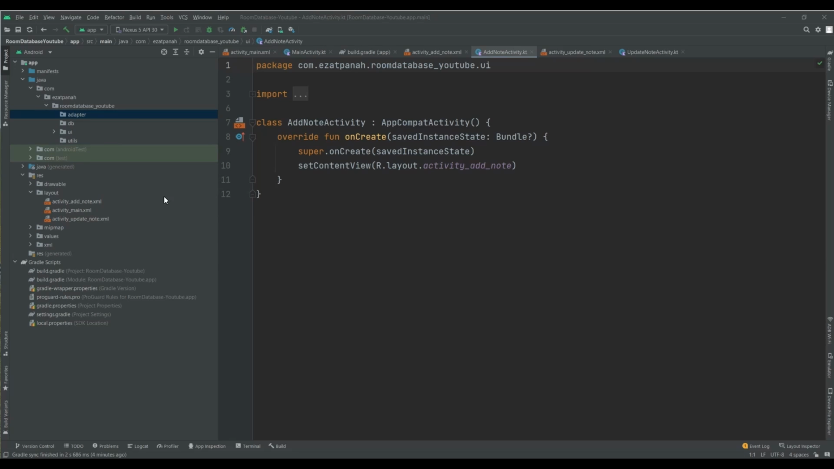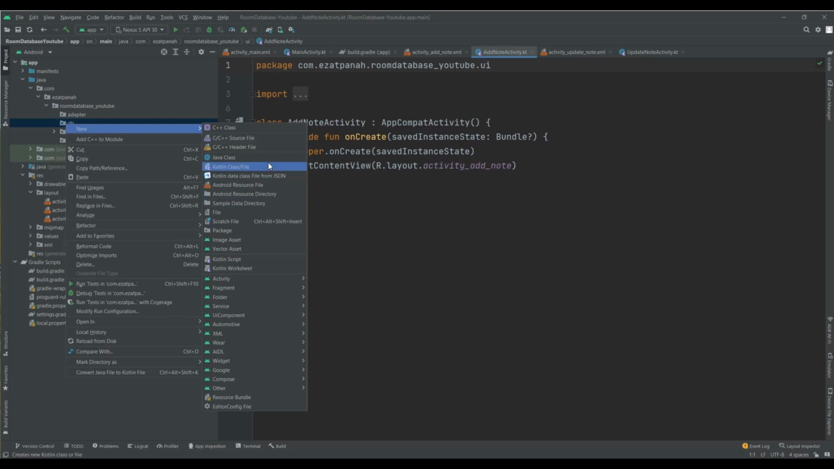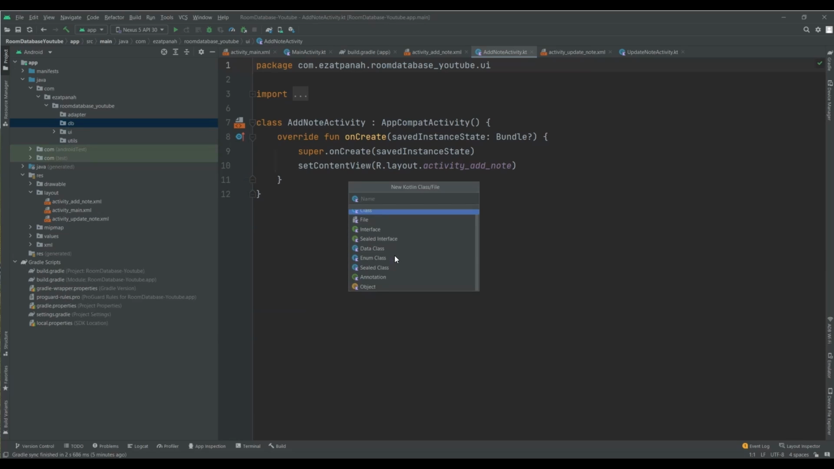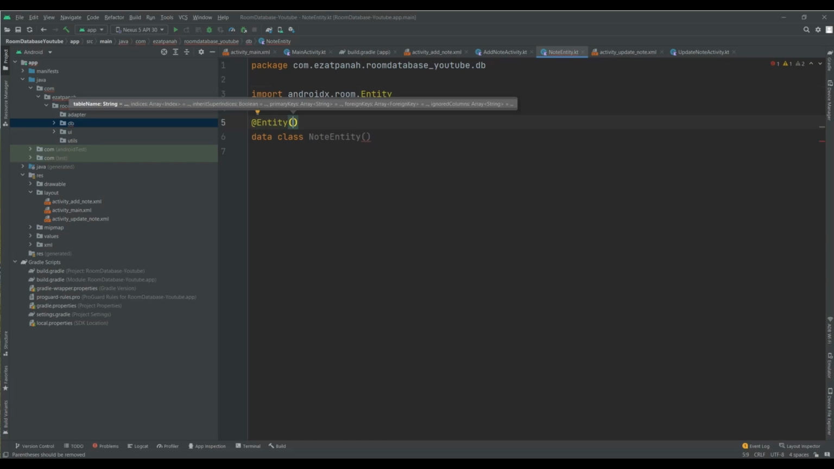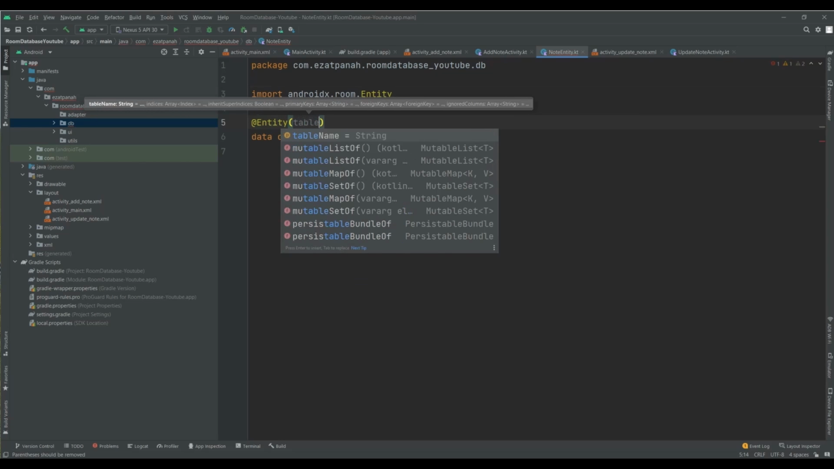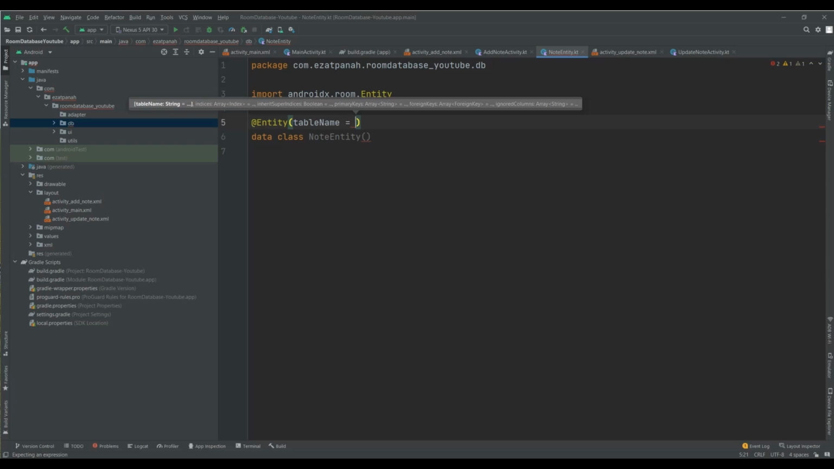I start with my database. And the first one should be a data class. It can be Note entity. Yes, great. And as I said to you, we should use the Entity annotation here. Yes, you can see. And also inside this, I should put my table name. And for this one, I want to create another class called Constants here.